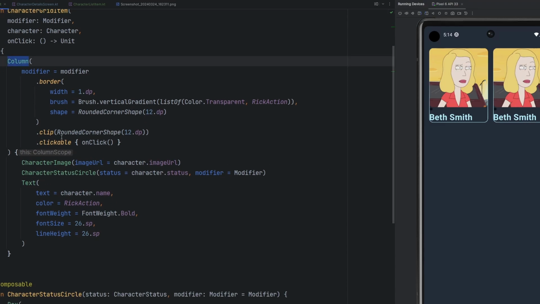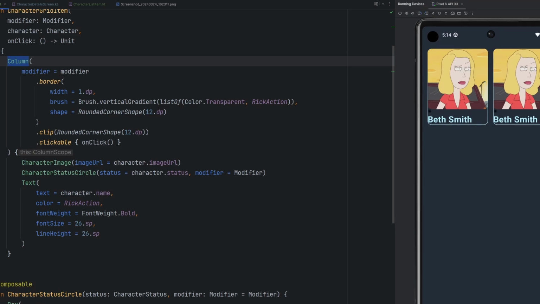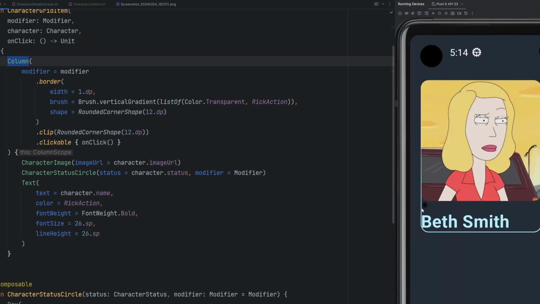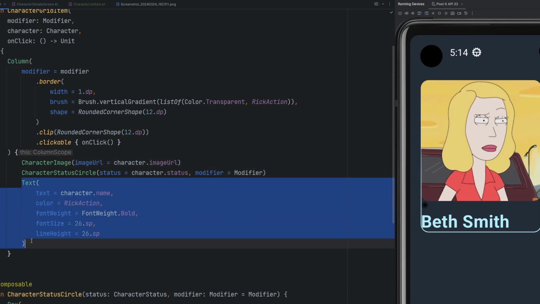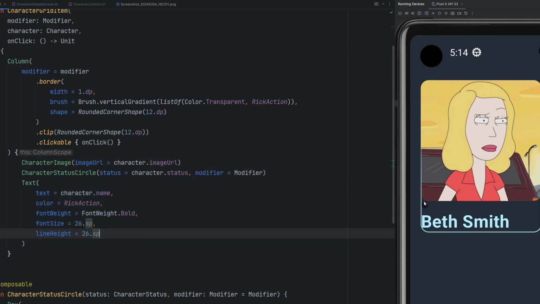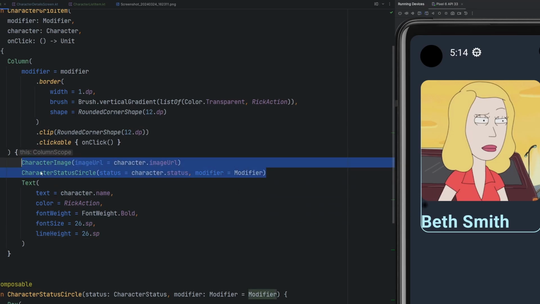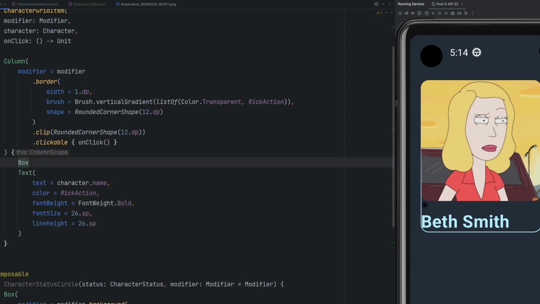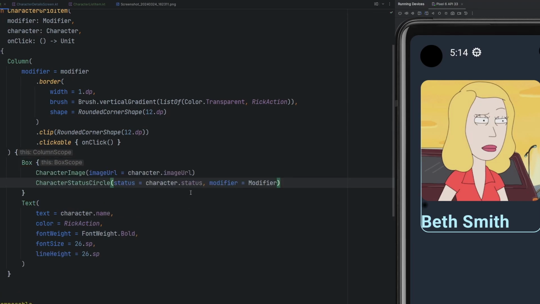But we'll see here, first things first, that we have a little bit of an issue with the fact that we're just in a column, right? We have just one parent column, we have the image, the status circle, and then text. And as we see here, we have the exact same display, which is exactly what we would expect, but actually we want these 2 elements to overlap one another. So in order to do that, we're going to go ahead and put a box here, and then we're just going to pop these inside of a box.